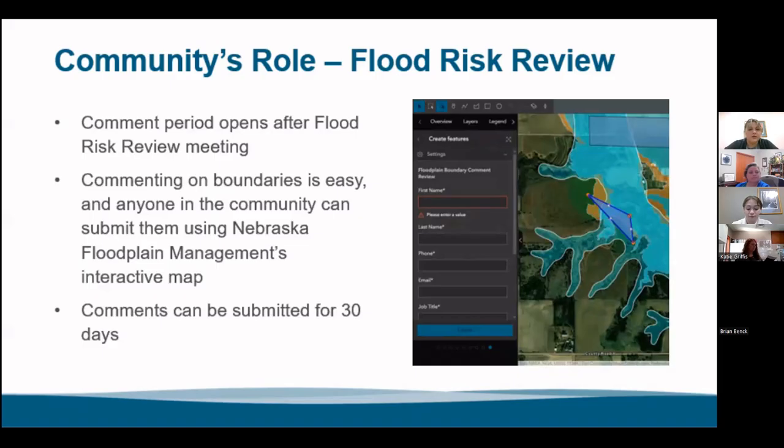So again, with this comment period, you can go onto our interactive map and provide comments. There are different buttons that you can click on that will show what your current floodplain looks like versus what the preliminary or the draft maps will look like. And you can insert comments, provide comments directly from the interactive map. Anybody in the community can do it.